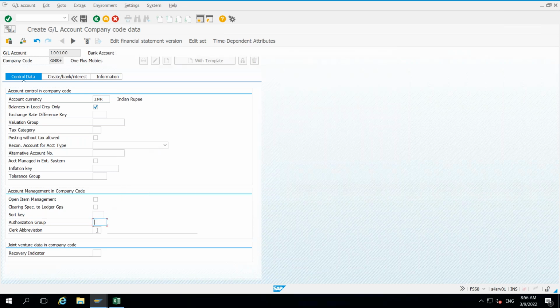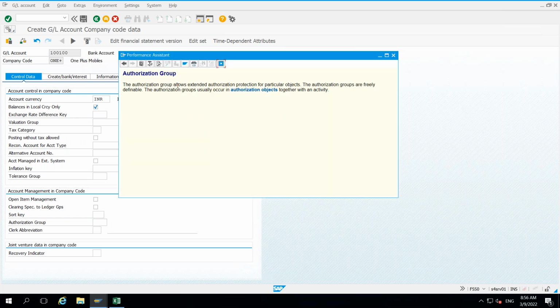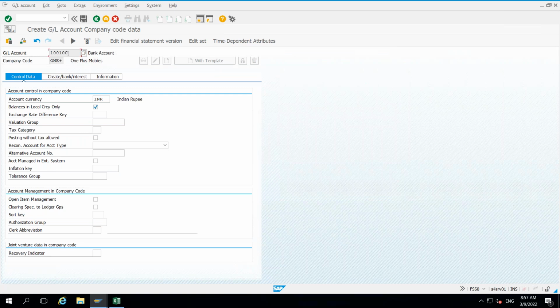Next, authorization group and clerk abbreviation. Authorization group means I can authorize a particular set of people to execute this transaction on this GL account. I can take a small set of people, like 1, 2, 3, 4, and only these 4 people can access this GL account. Like this, I can control it in the system. This is called authorization group. The authorization groups are freely definable. Groups usually occur together within an activity, to perform a transaction activity by a particular set of people. Then I can maintain an authorization group and assign it.